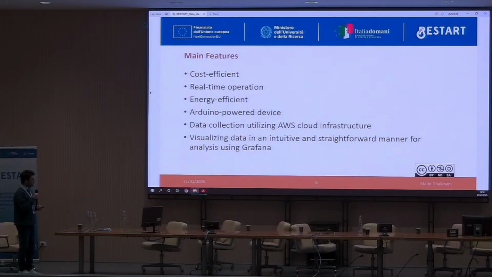And it's energy efficient. Right now, we reached a good result: with a single charge of the lithium-ion batteries, you can reach up to 3 or 4 months. So it's a really good result. And it's an Arduino powered device. We didn't use very expensive ICs or chips and also electrical components, so it's easy to access. And also we did the data collection and visualization with AWS, Amazon Web Services, and also Grafana.